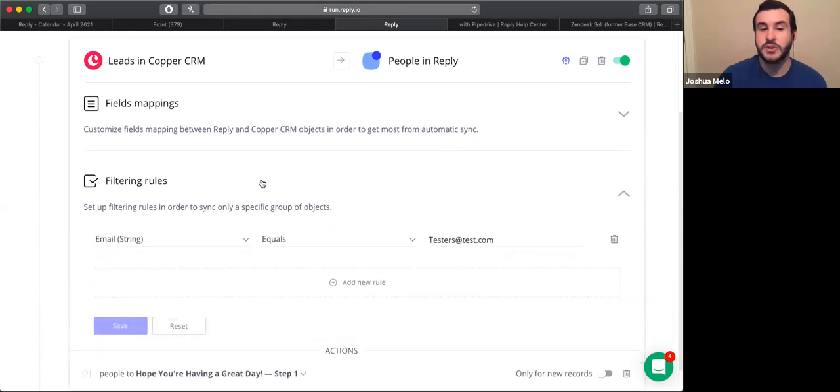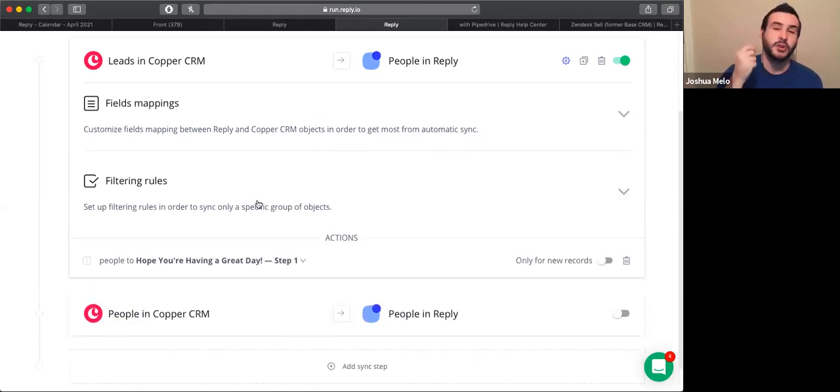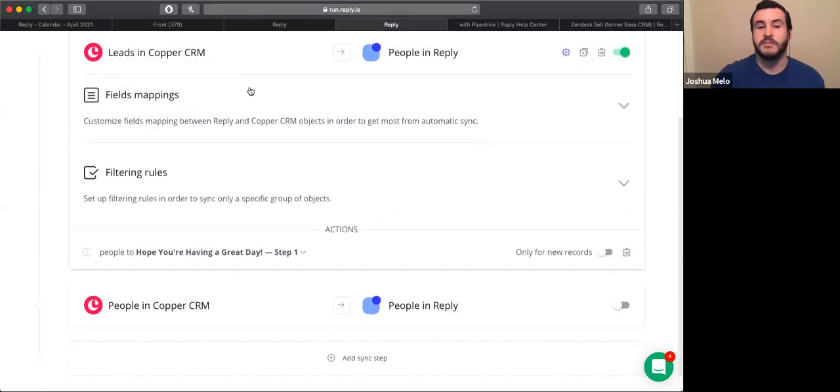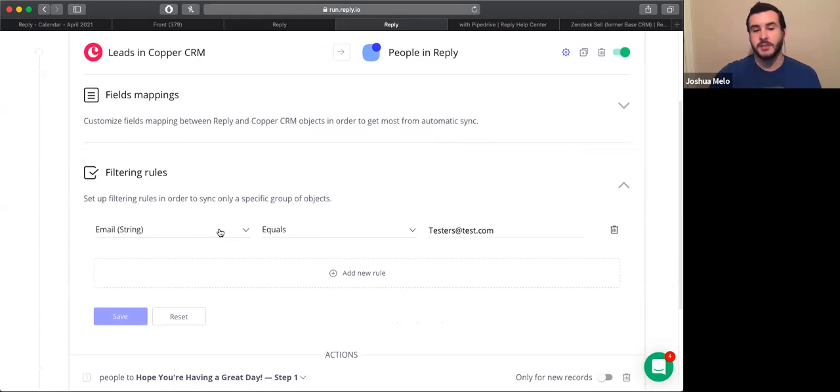Meaning, if you do not set a filter rule, if this is completely blank, we're going to try to pull in every single person that we can from your HubSpot, Salesforce, or Copper account into Reply. And this is probably not necessarily what you want. So before you engage the main toggle, click into the step of your choice, go to filter rules and set some type of logic system in here.